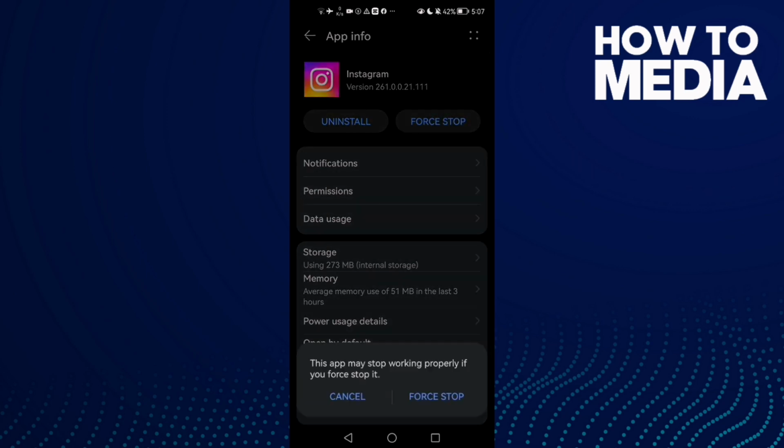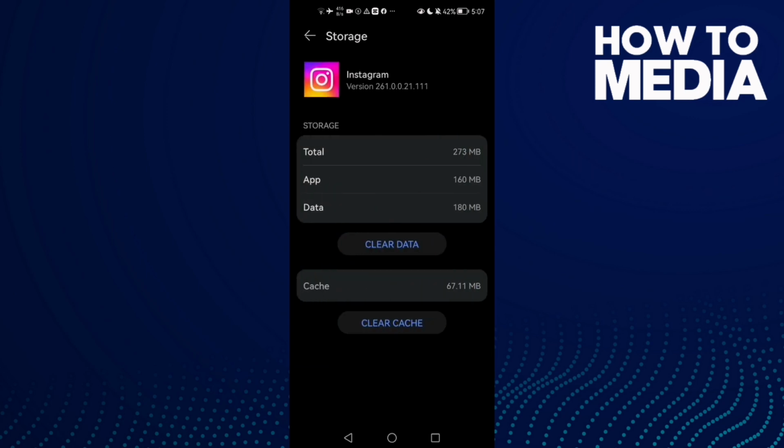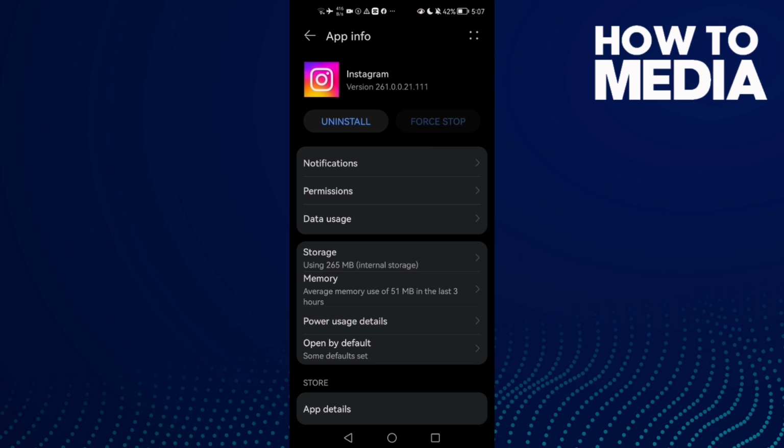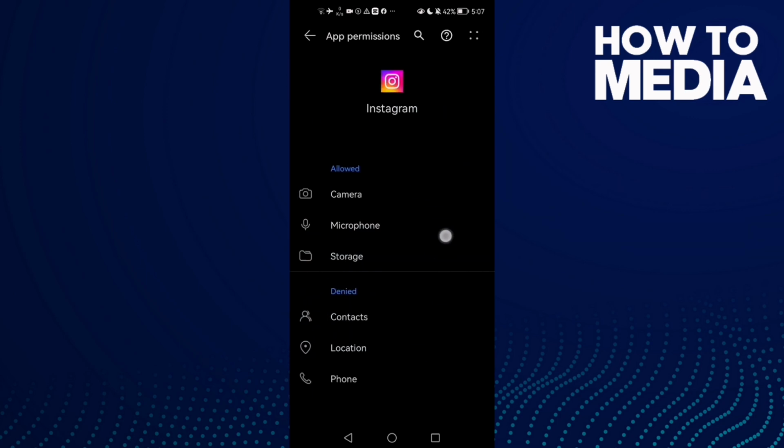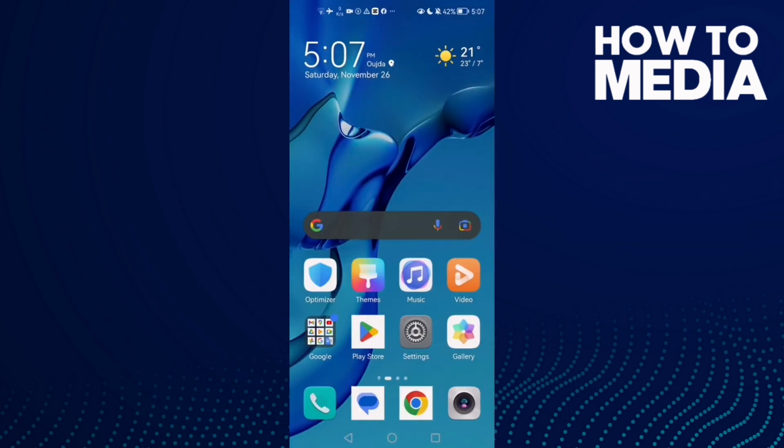Now click for stop and go to storage and clear cache and go to permissions. Give it all of those permissions here. Now restart your phone and go try again.